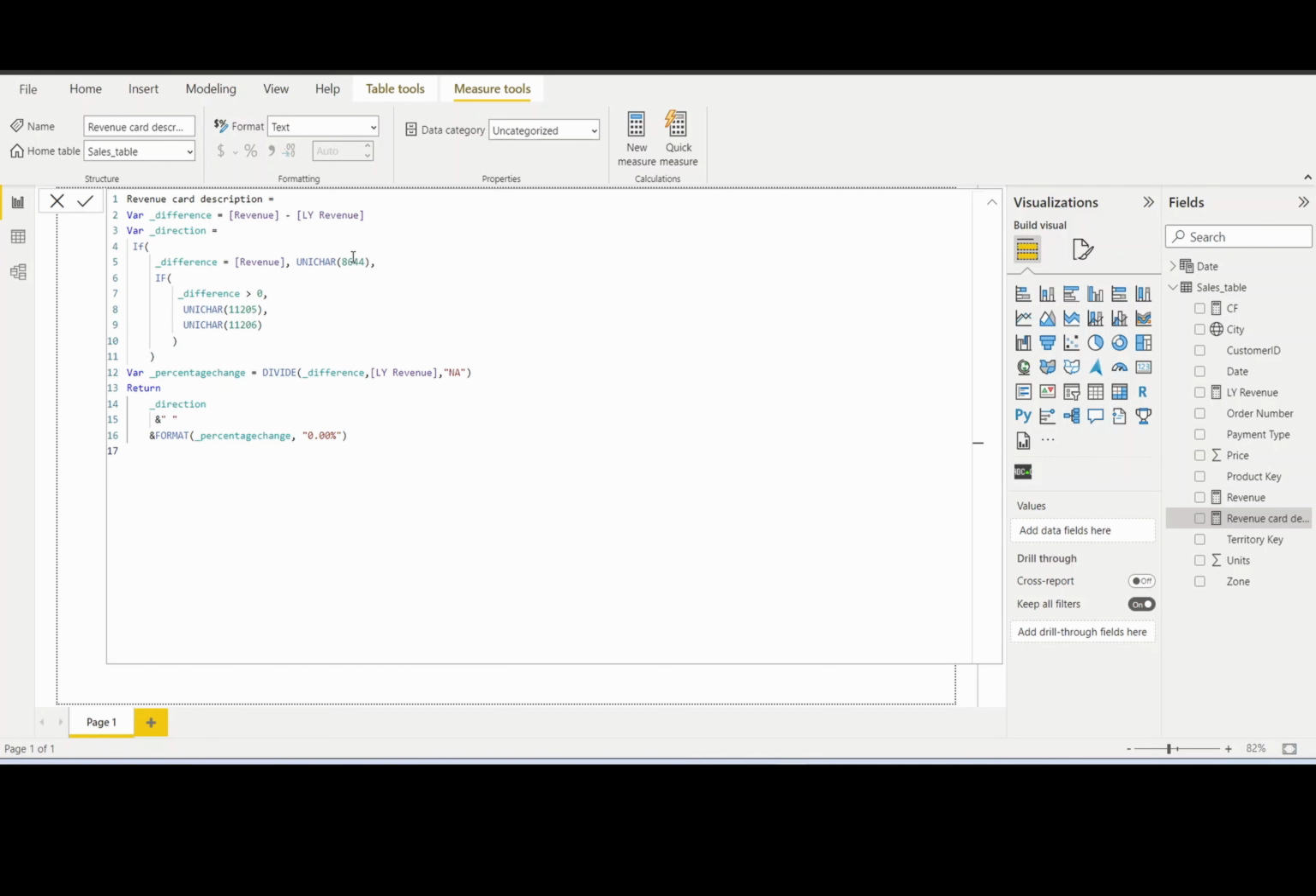How to get this particular code is you can search it through Google, or there are several websites available, and these particular codes I took from the Unicode website. That website I will mention in the description, you can go and check. So the first one is for difference equal to revenue. Okay, so this is for the very first year. Let me show you.